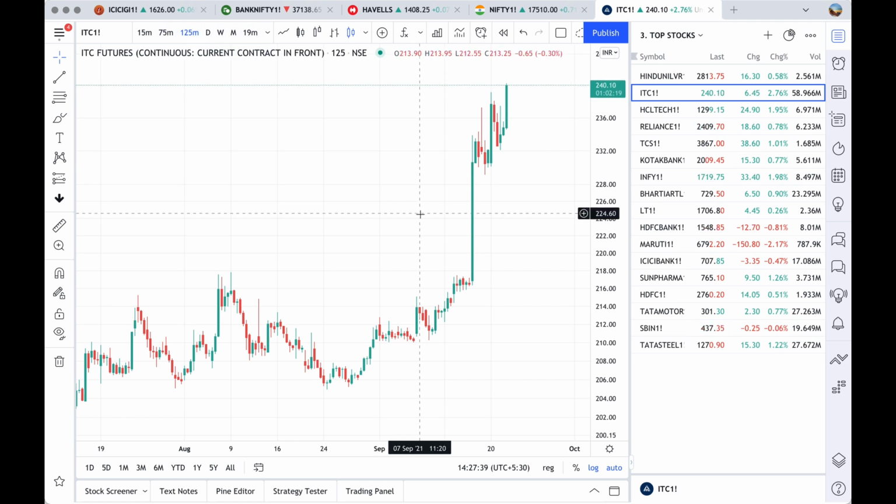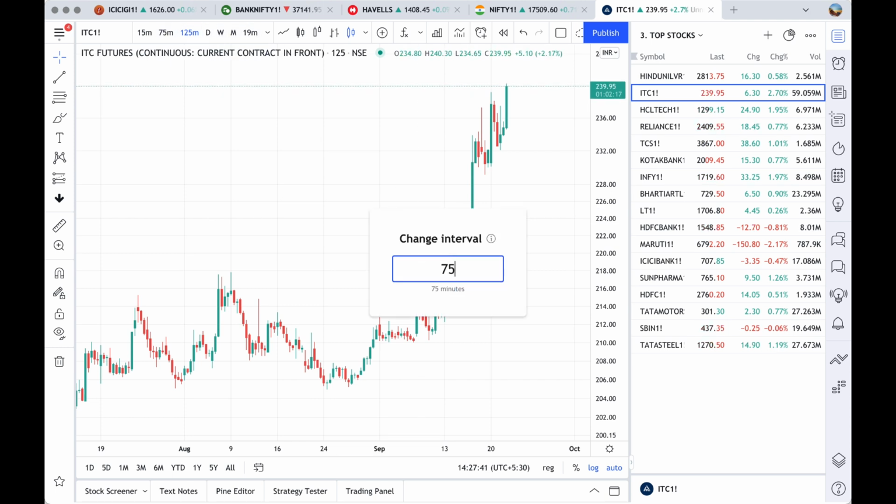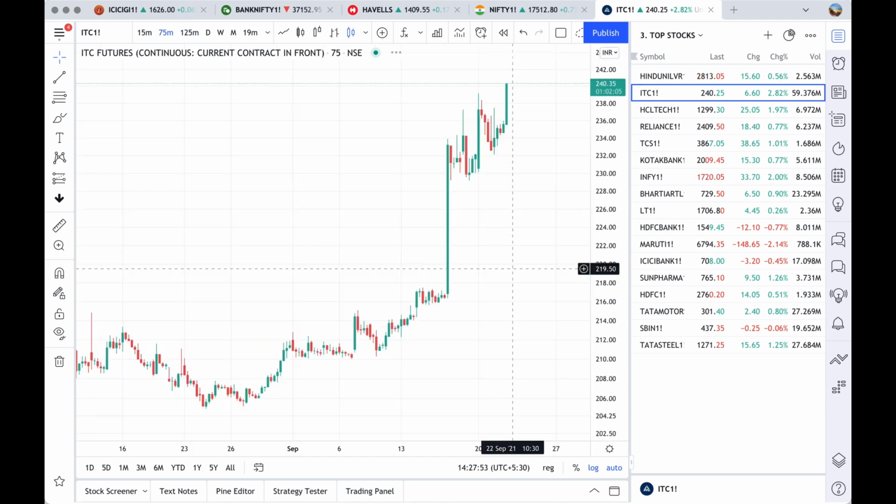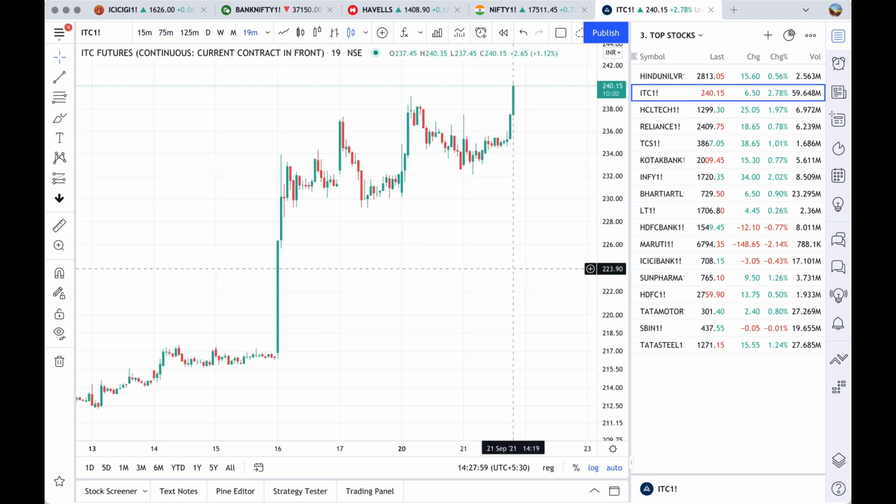Now, I think there is a shortcut in this case also. Say, for example, you can just type the number rather than every time going up there and clicking on it. You can just type 75 and hit enter. The 75 minute opens up. You can just type 19 and hit enter. The 19 minute opens up.